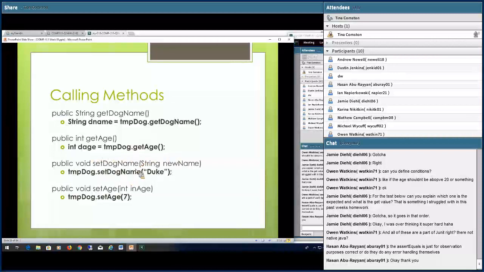In this case, I'm setting the object, but I have no return data type, so I don't need to set it equal to anything. It's not going to return anything to me, but it does expect a string value to be passed as an explicit parameter. So tempdog.setDogName Duke, in quotations to be a string literal.